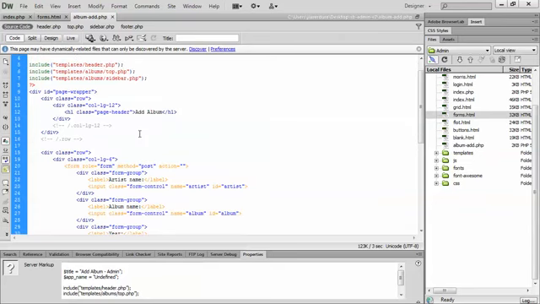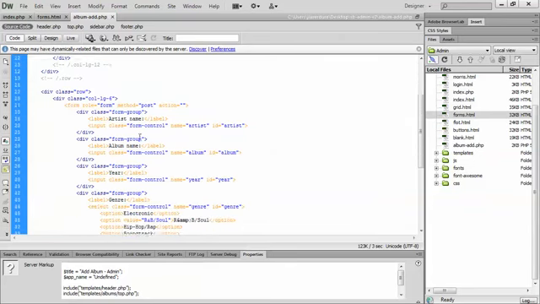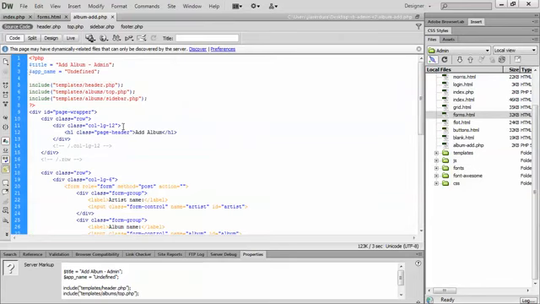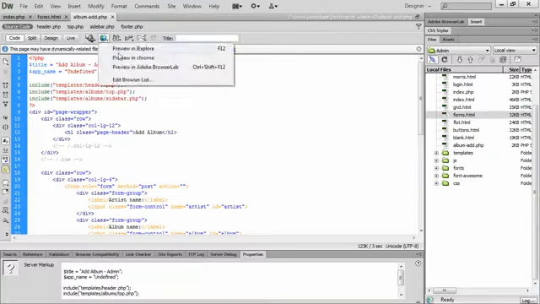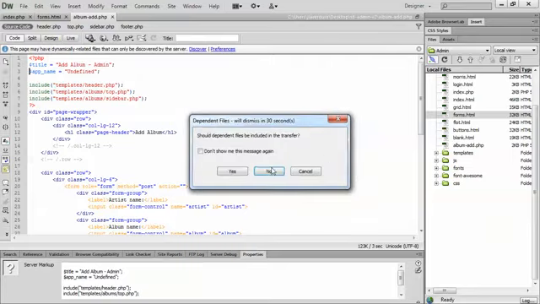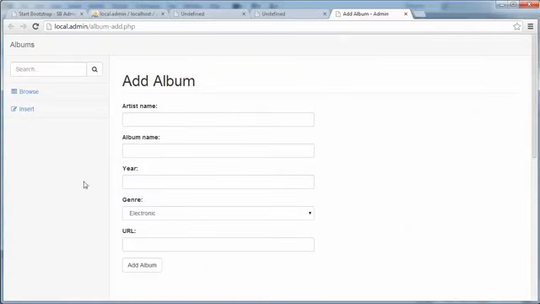So now we have our button. Let's just do a test of this new page that we created. Let's preview that in Chrome. So we can see everything seems to be alright. We're ready to fill in, and when we click, it's submitted the page to itself.